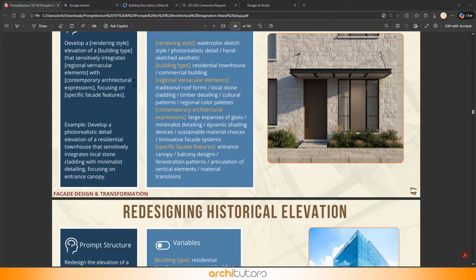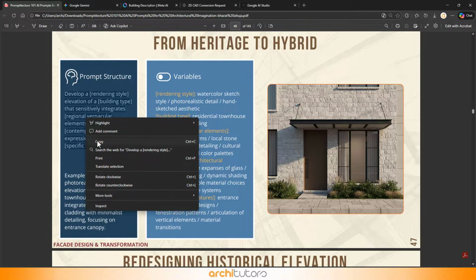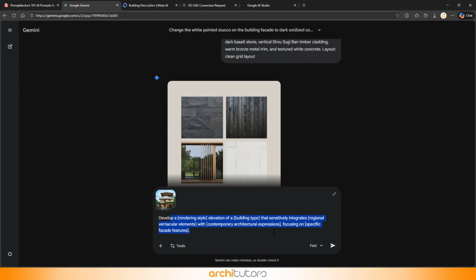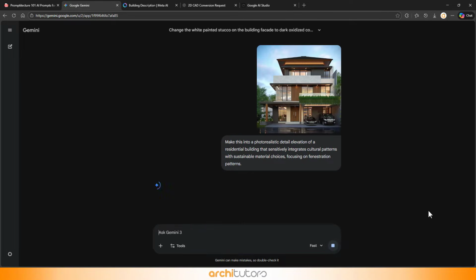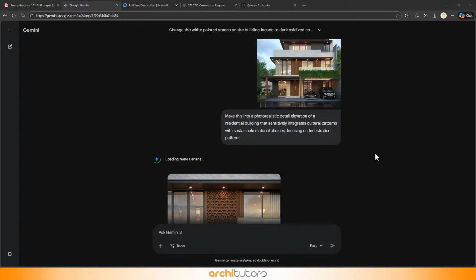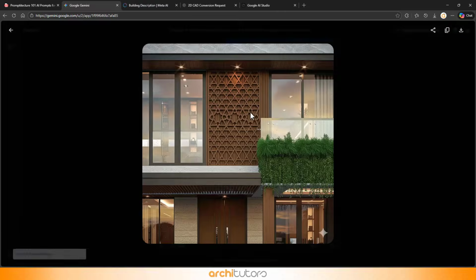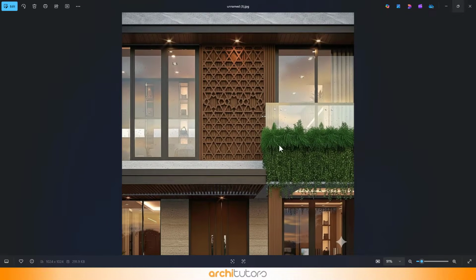This prompt focuses on contemporary architectural facades and expressions, perfect if you're looking to give your design a vernacular touch. By integrating cultural patterns with sustainable materials, you can achieve a facade that feels both rooted in heritage and forward-looking. For this example, I inserted a 3D elevation and used the prompt, "Make this into a photorealistic detail elevation of a residential building that sensitively integrates cultural patterns with sustainable material choices, focusing on fenestration patterns." The result is striking, a hybrid look that blends heritage motifs with modern sustainability, giving the facade a unique identity and atmosphere.